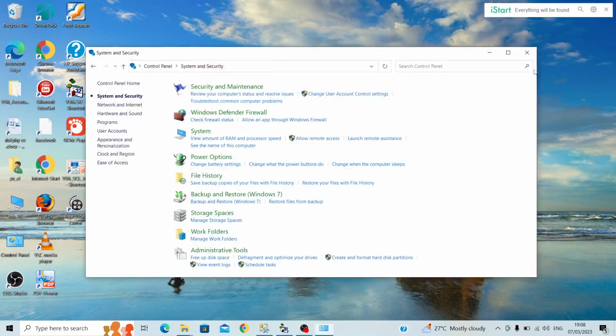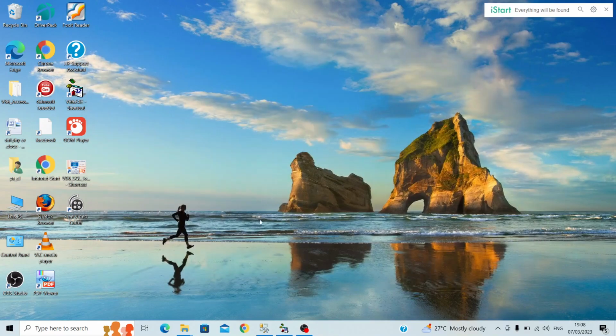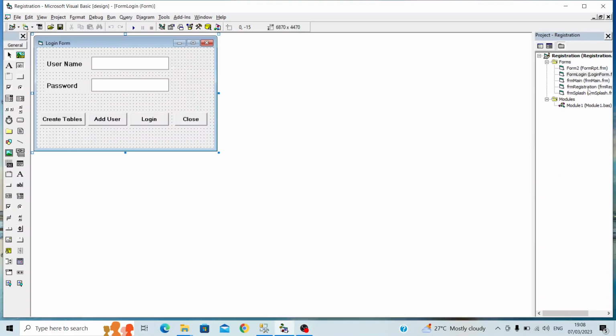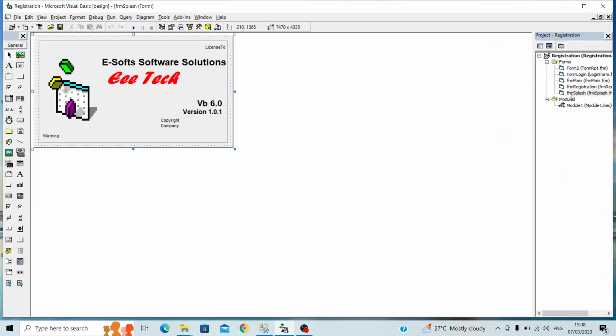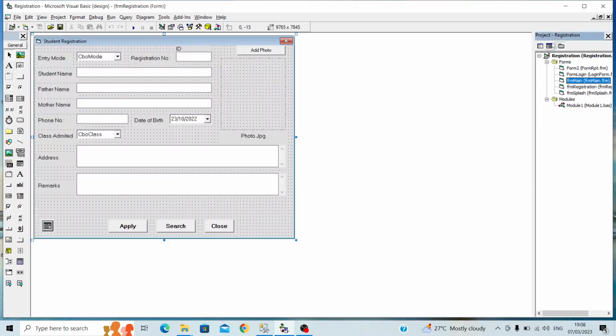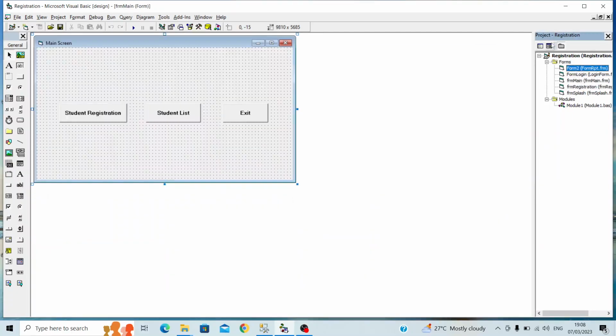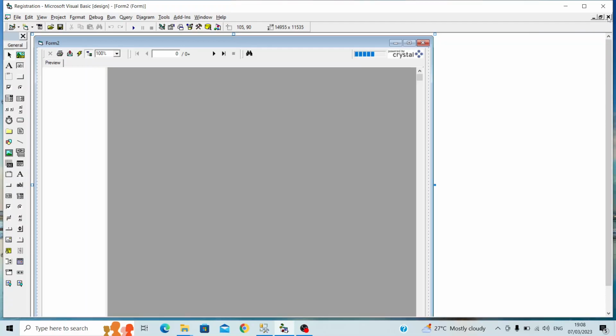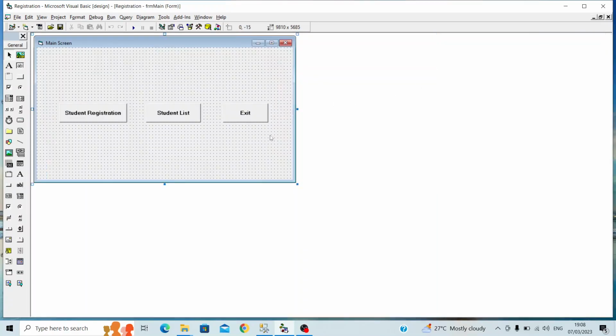Let us go with the coding side of the VB. In this project, we have the login form, a flash screen, a registration form, a main screen, and one Form2, that is for the Crystal Report control, which is used for creating the Crystal Report list, the student list using Crystal Report.